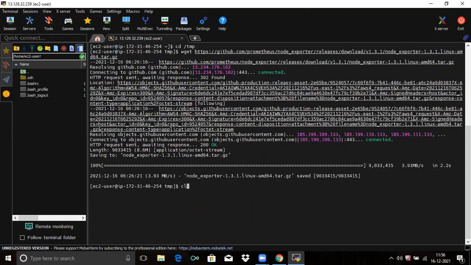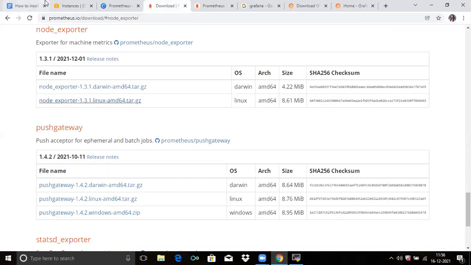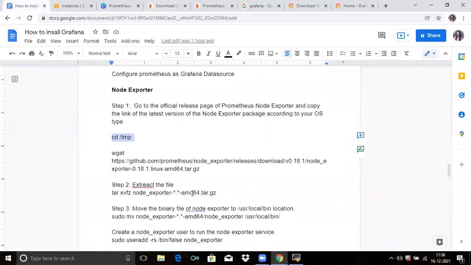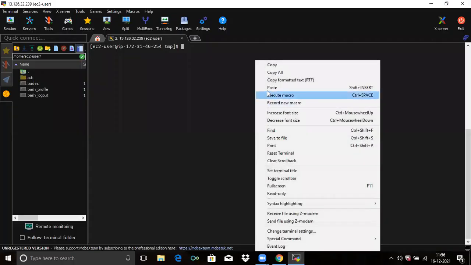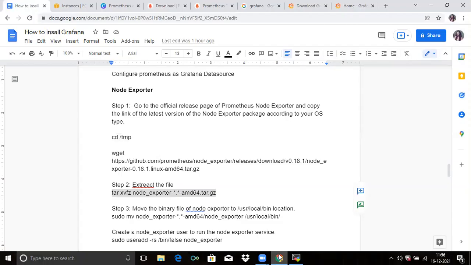So it's done. Clear the screen, and now we are going to extract the file using tar xvfz. Copy the command to extract our .gz file. So it's extracting. It's done. Now we are going to move the binary file of Node Exporter to this location, you can see /usr/local/bin. For that, run this command to move it to this location.